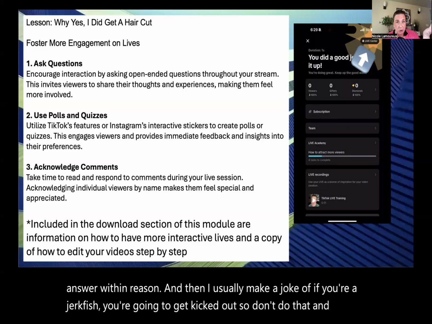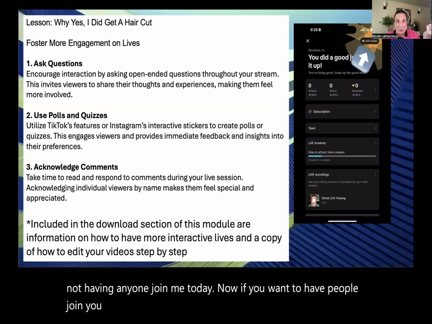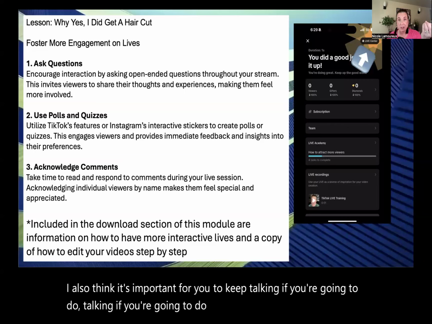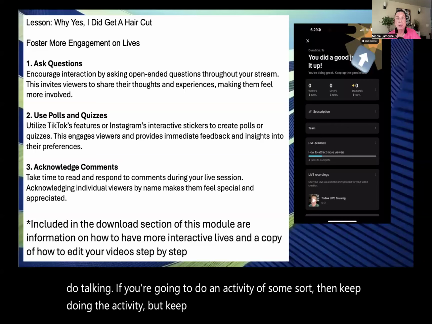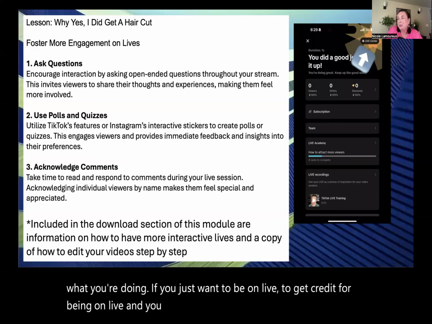And I'm not having anyone join me today. Now, if you want to have people join you, you can absolutely have people join you when you go on your lives. I also think it's important for you to keep talking. If you're going to do talking, if you're going to do an activity of some sort, then keep doing the activity, but keep checking in with people so they know what you're doing. If you just want to be on live to get credit for being on live and you just really don't care if people watch, then they can just come and watch you.